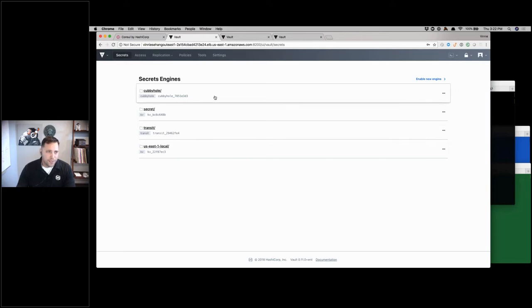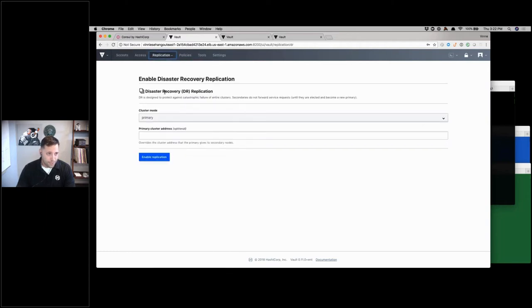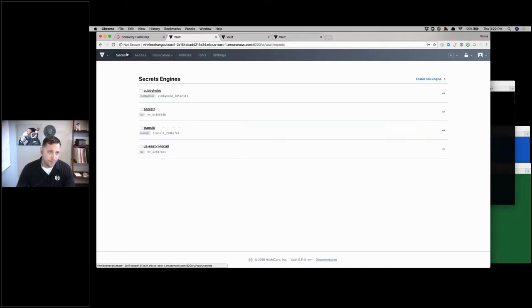I'm also making some changes now too, which are going to come into play when we activate our DR. So let's go ahead and do that. As far as replication goes, my primary does have a performance secondary that I pre-configured prior to jumping on. And then I thought it'd be cool to just go ahead and enable my disaster recovery live for you here. So in this case, it hasn't been configured. First on this primary in US East 1, just to show you real quick, here are the secrets engines running on my primary.